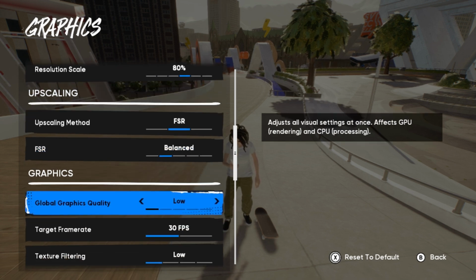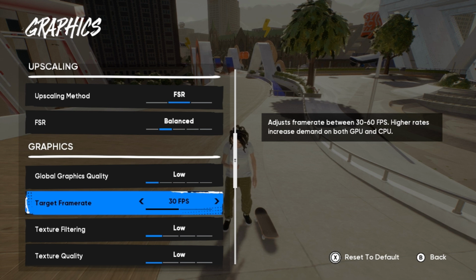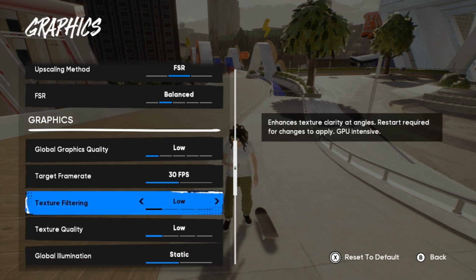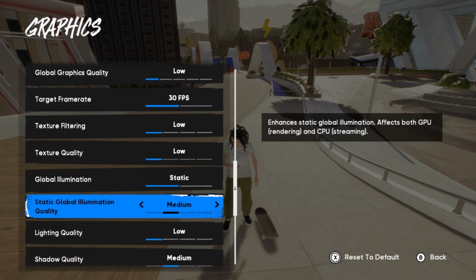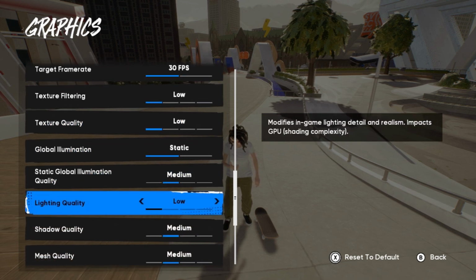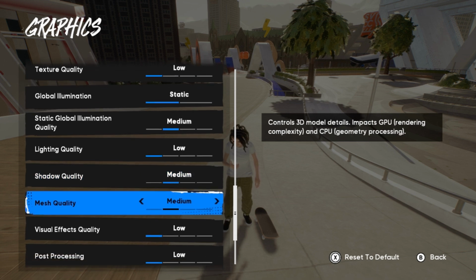Finally, it's important to lower your remaining graphics settings. Navigate through each option such as textures, shadows, effects, and set them to low. While this might seem drastic, these adjustments will have the most significant impact on your frame rate.